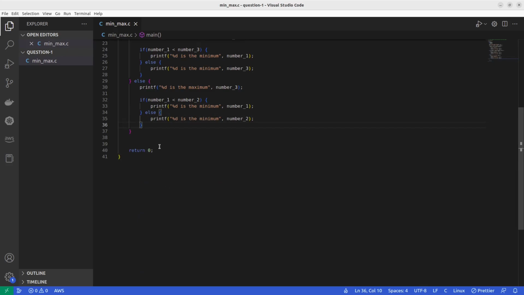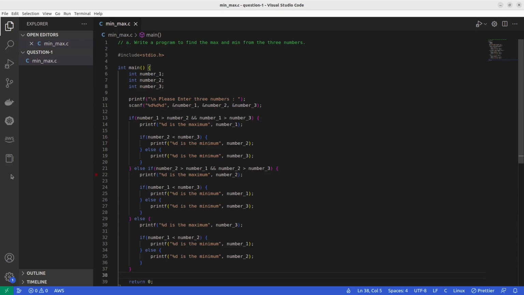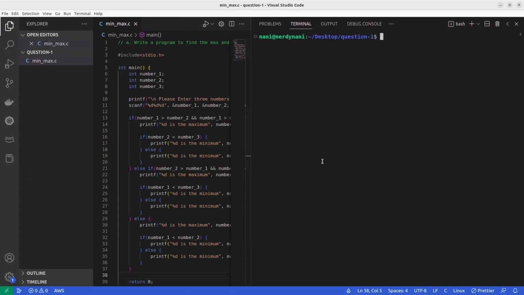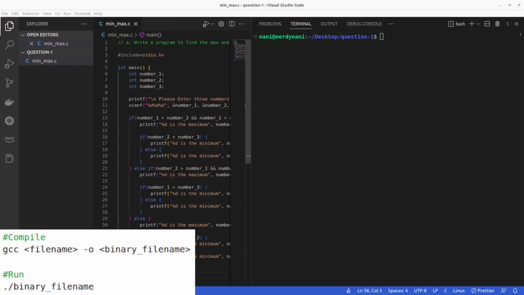That's it. We are done with the code, and we'll try executing the program. I'm going to open the terminal, and let's see the command to compile and run the program. It is gcc file name. My file name is min_max.c -o, and the binary name I'm going to give is min-max. The moment we compile it, this program that we have written will be compiled into machine language code.